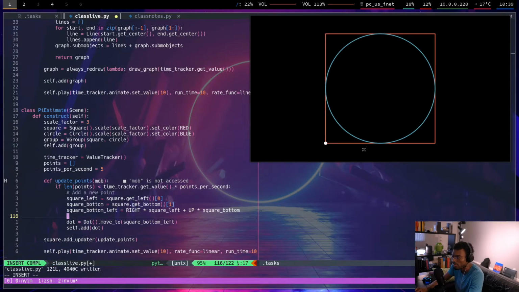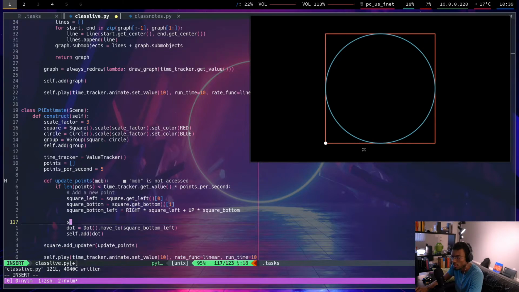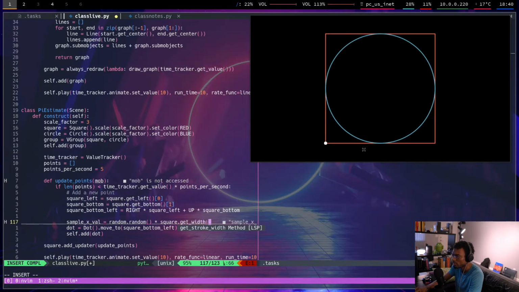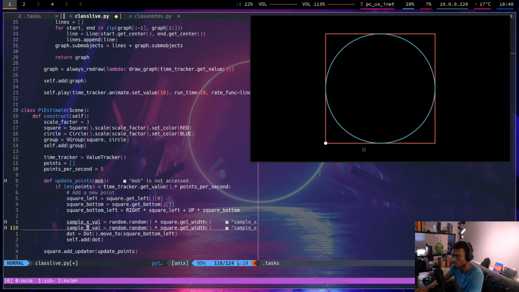So I'm going to say sample x value. This will be random.random. That's between 0 and 1. I'm going to multiply by the width of the square, square.get_width. Okay, that's going to be the x coordinate. With the y coordinate, I'm going to do something very similar, but with the height.